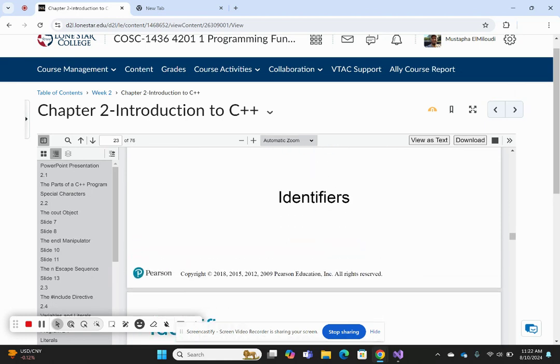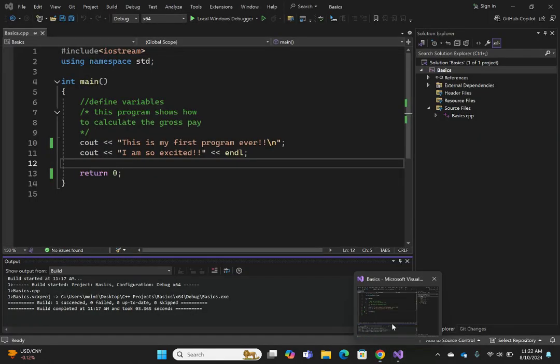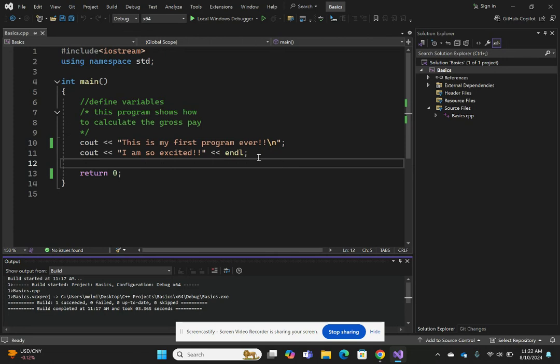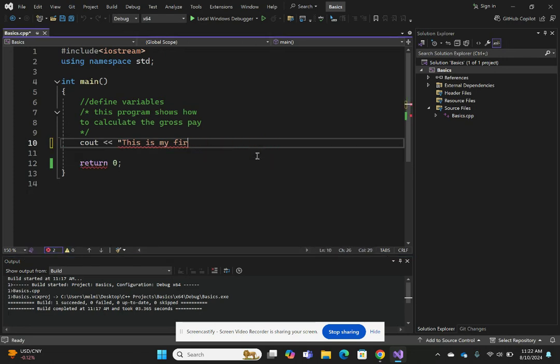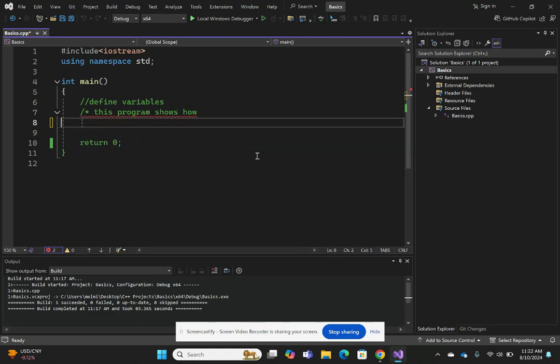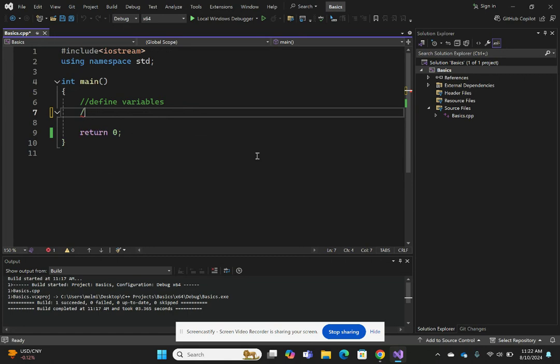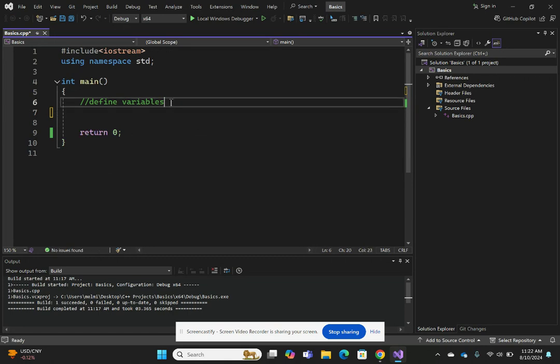Identifiers is how we name our variables. So let's use an example here. I'm going to switch to Visual Studio. I'm going to delete all of this, and then I'm going to start with the comments. It's good to start with a comment. Let's say I want to describe what the program is doing.